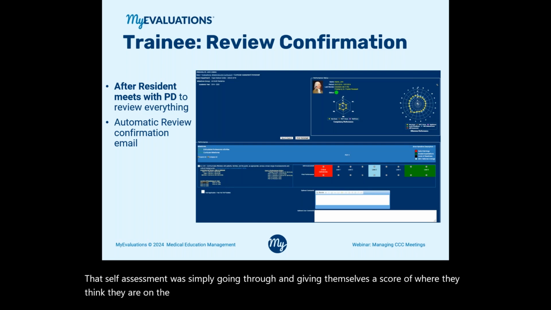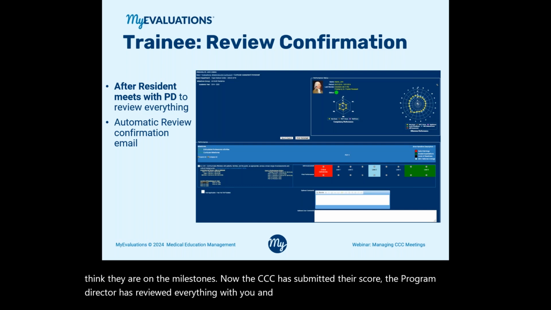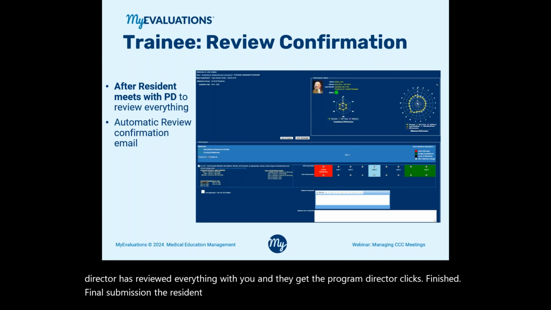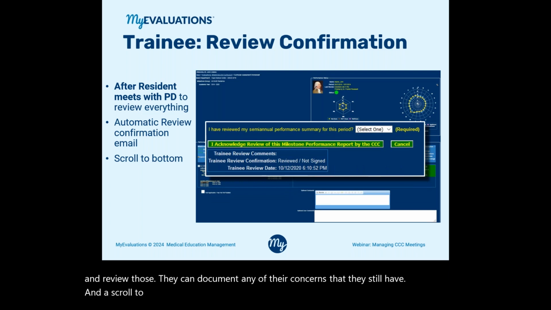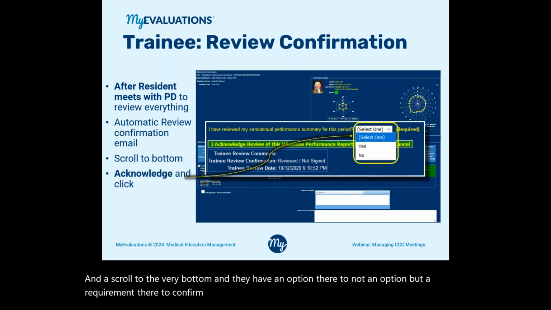That self-assessment was simply going through and giving themselves a score of where they think they are on the milestones. Now the CCC has submitted their score. The program director has reviewed everything with you, and the program director clicks Finished Final Submission. The resident gets an automatic email notification, and they're able to go in and review those. They can document any of their concerns that they still have, and they scroll to the very bottom, and they have a requirement there to confirm that I have reviewed my semi-annual performance for the particular period.